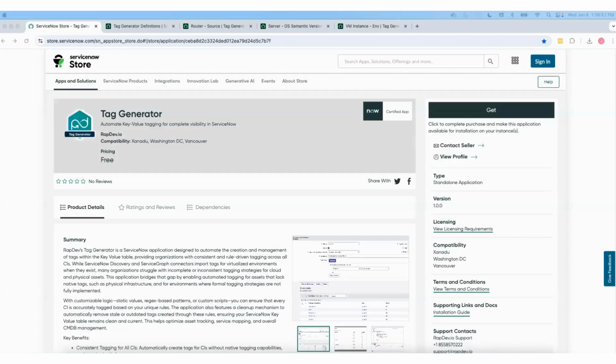I'm going to be giving a walkthrough of RapDev's tag generator application, which is available for free on the ServiceNow store. Tag generator automates the creation of tags in the soon-to-be key value table for CIs that don't have linked tags in ServiceNow in order to take better advantage of tag-based service mapping.